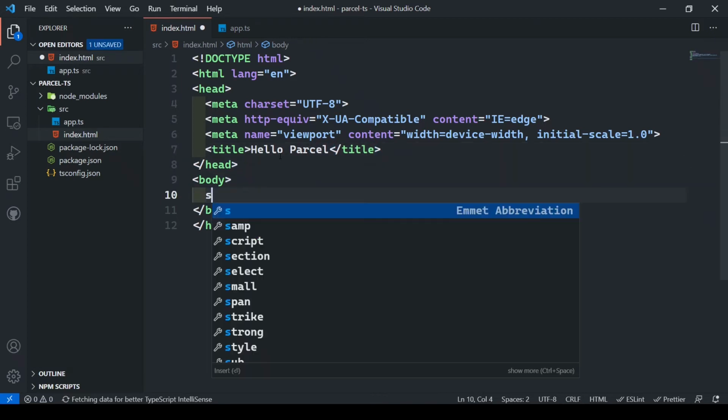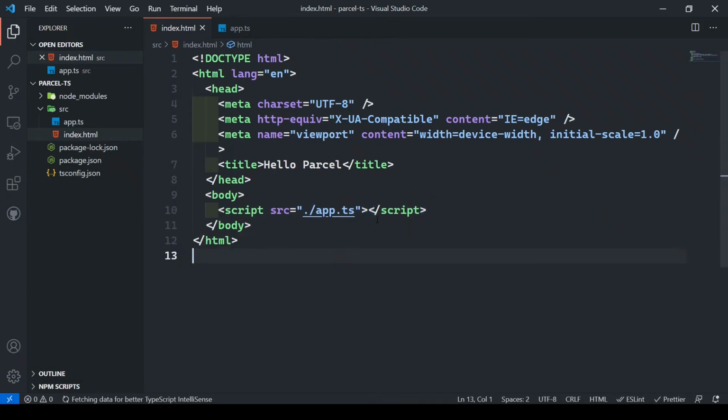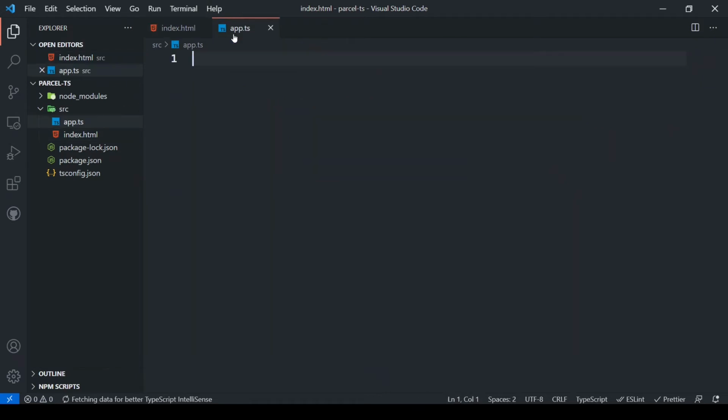Now you can write your HTML code just like this, and let's say hello Parcel. Now you can add a script with src of /app.ts. So you can actually add the script with the ts extension, and that's also one of the cool things about Parcel. You link that, and now you want to fill this app.ts.